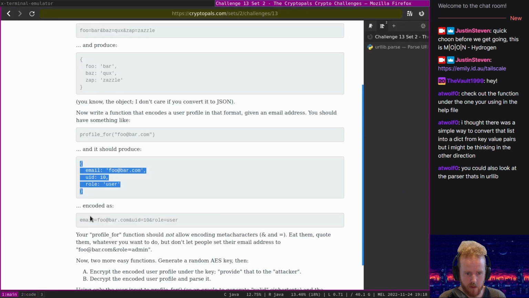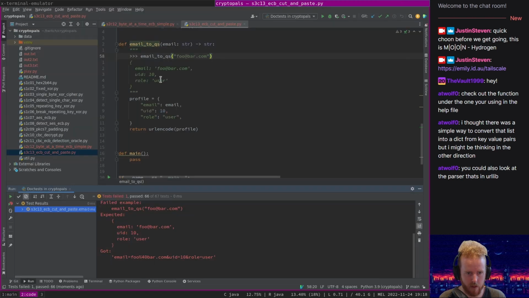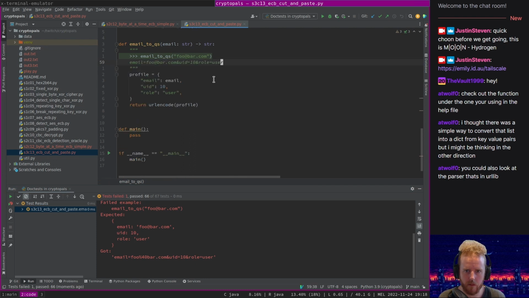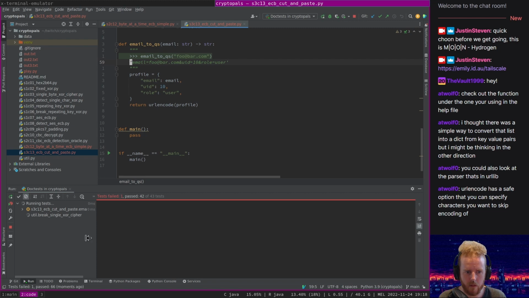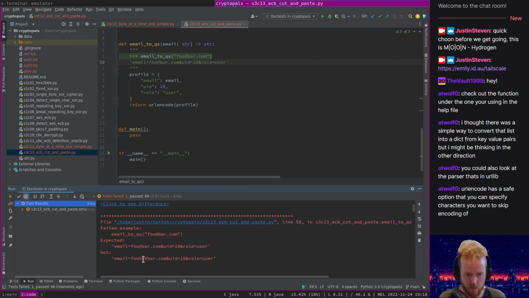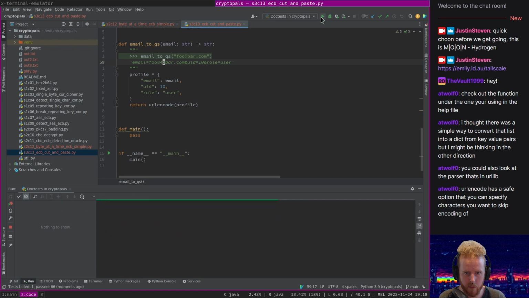Oh, hold on, we didn't expect that at all. We expected this, didn't we? And we're still not going to get it. But it's at least closer. Drop that there. Quote it. So the URL encoding is the only difference there. So if we just %40, tests should pass. Yep.